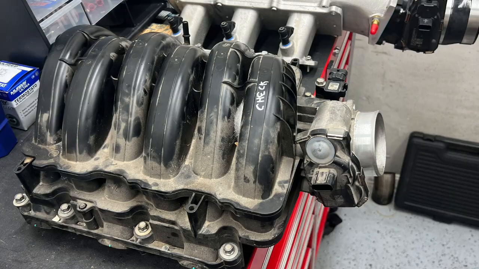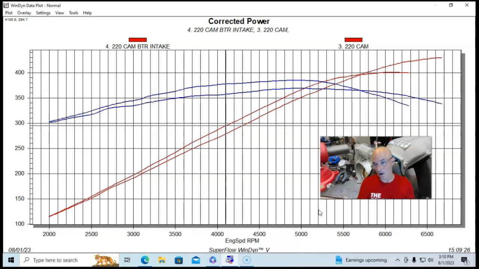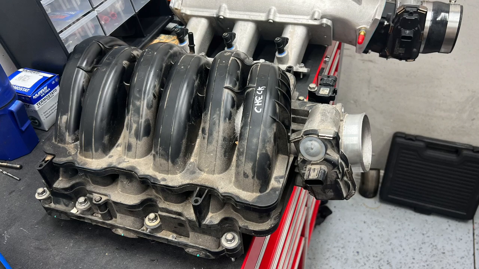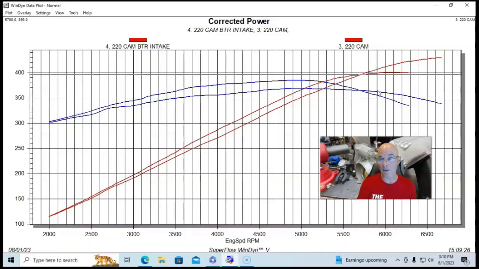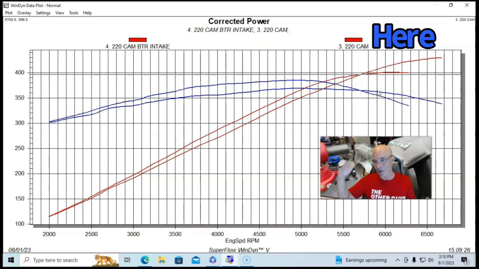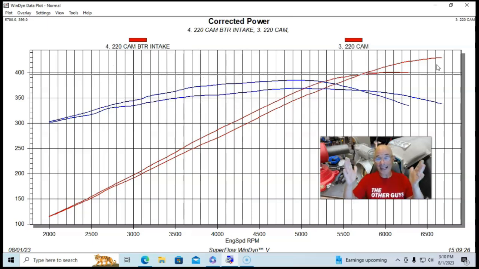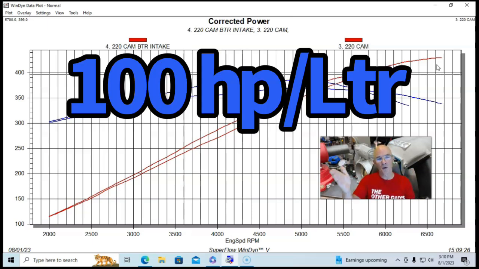Now, the factory long runner intake manifold, as we see, makes pretty good power. In fact, all the way up to 5,200 or 5,300 RPM. Actually more than that. All the way up to 5,700 RPM. The long runner stock LV3 intake manifold, the composite intake manifold, makes more power. But if you're looking to make power out on the big end and you want to get up above 400 horsepower, this thing made 429 horsepower. In fact, right at 430 horsepower. So right at 100 horsepower per liter with that intake swap.